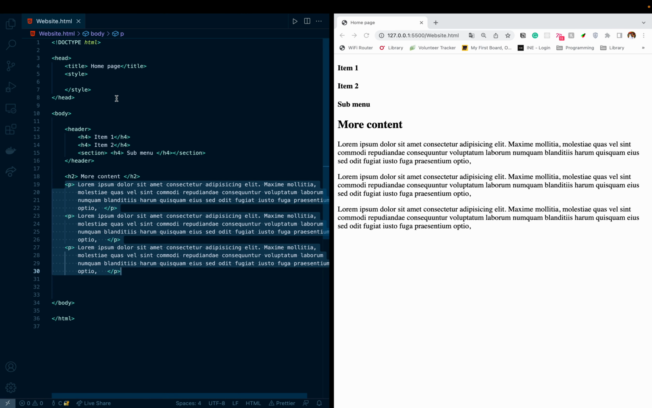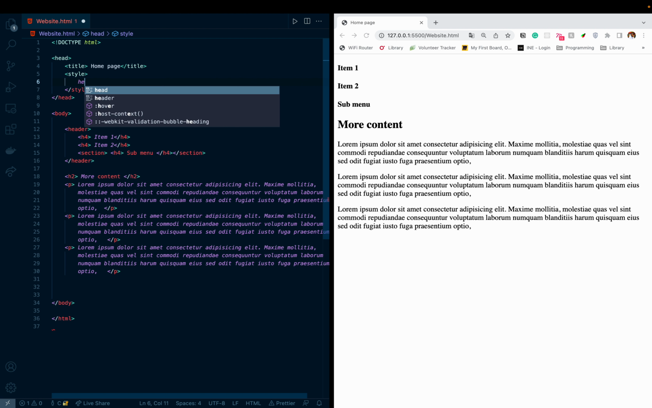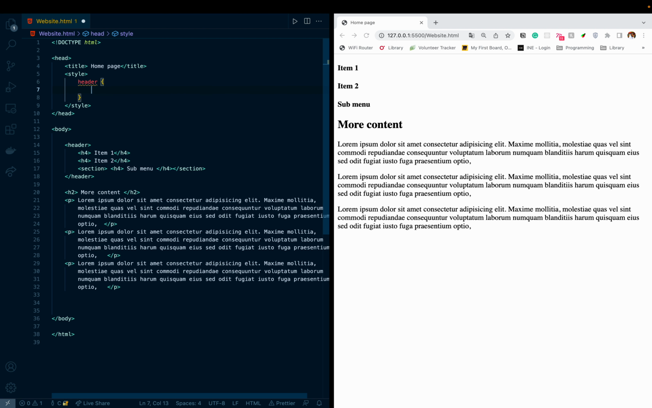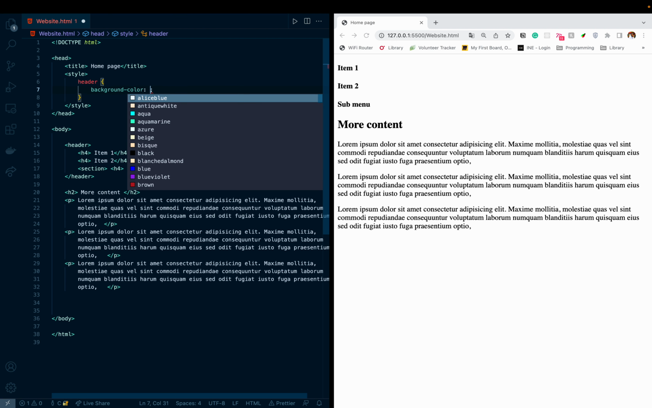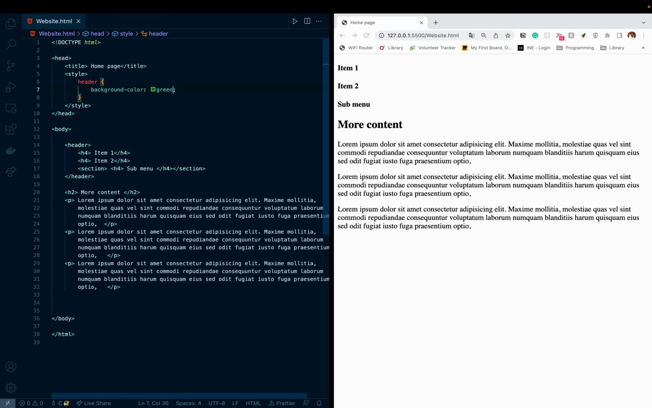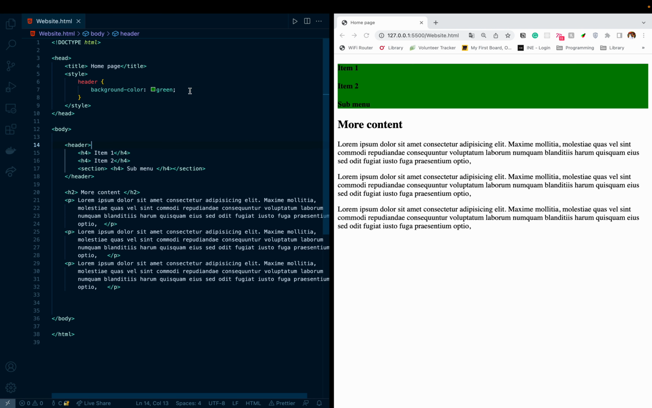Great. So now we're trying to use CSS to select different combinations of this. First of all, I want to select the header. Let's just change the background of the header to green. Now it's green, so we can see that. It's kind of hard to read with the text. So now, how do we select these ones?